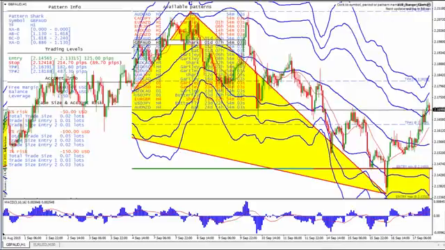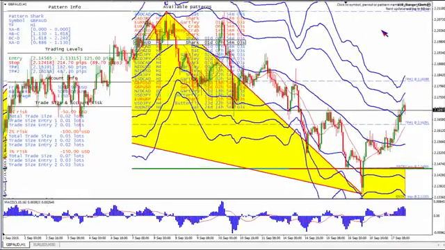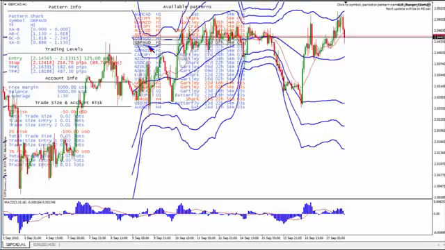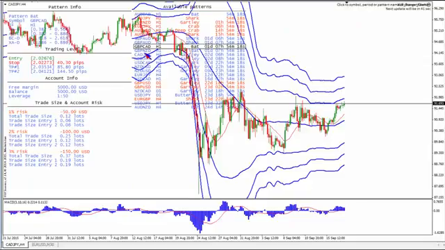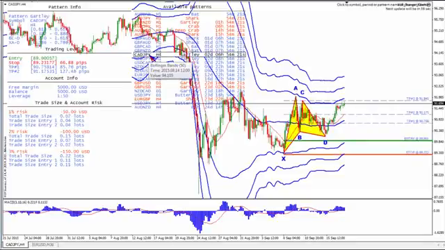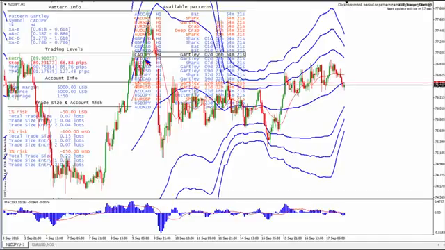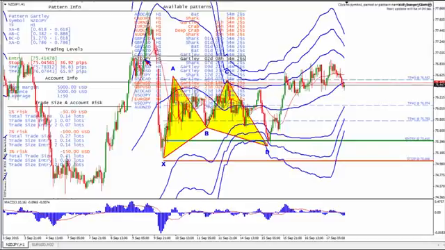How do I turn this off? Okay, there we go. See that? So it looks like the 50 period Bollinger standard deviation lines.